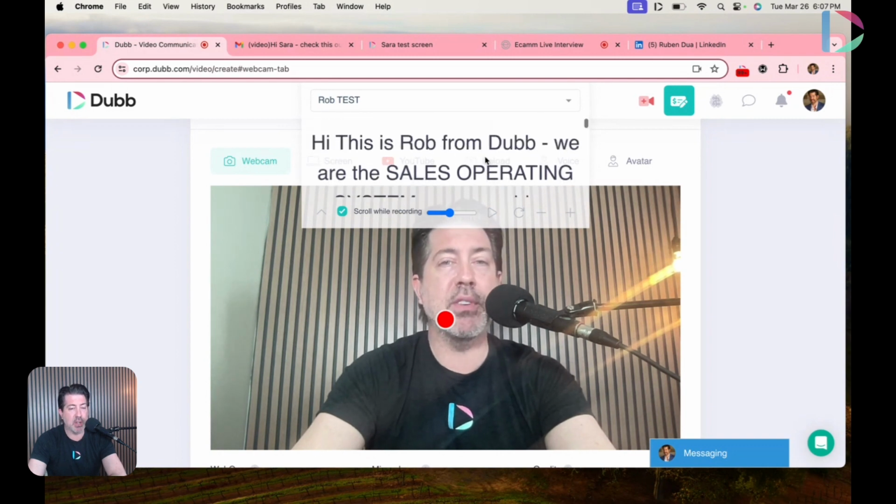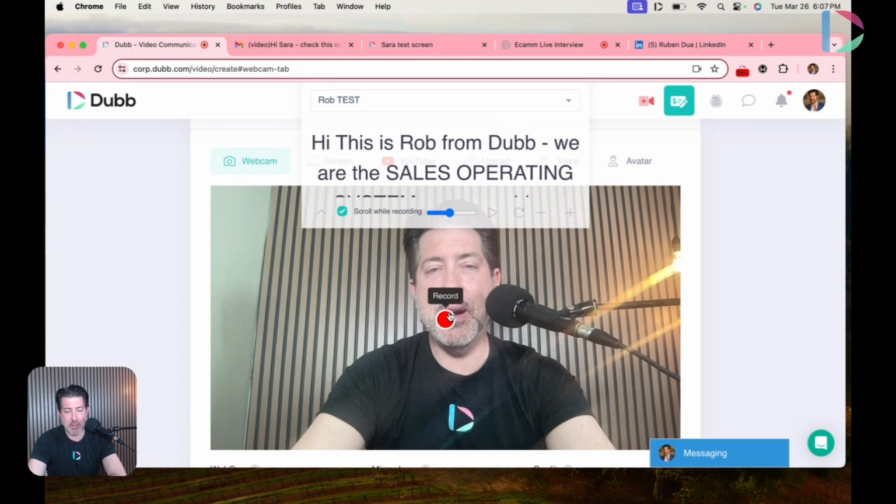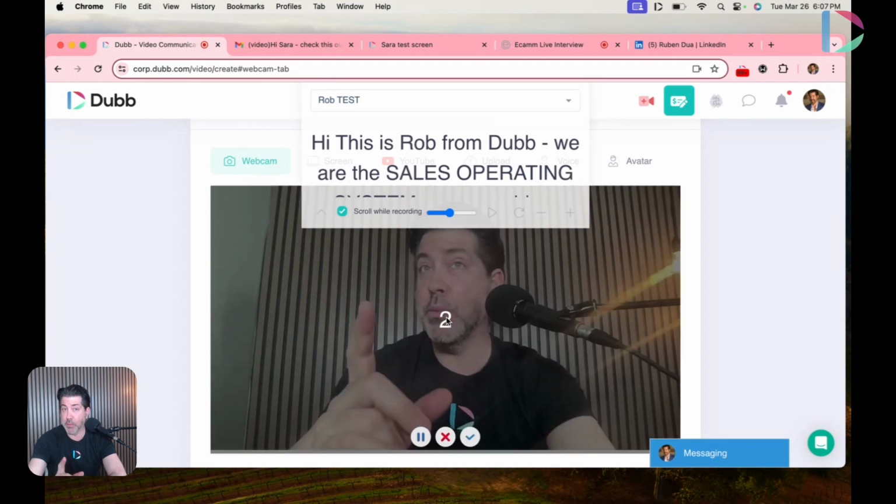I would always err on the side of caution, go slower instead of faster. You don't want to speed up your cadence if that's not natural for you. You can also back the text off, or you can zoom it in just like this. So when I hit record here, I'm going to get a little bit of a countdown, a little 3, 2, 1. Always remember to smile. And here we go.